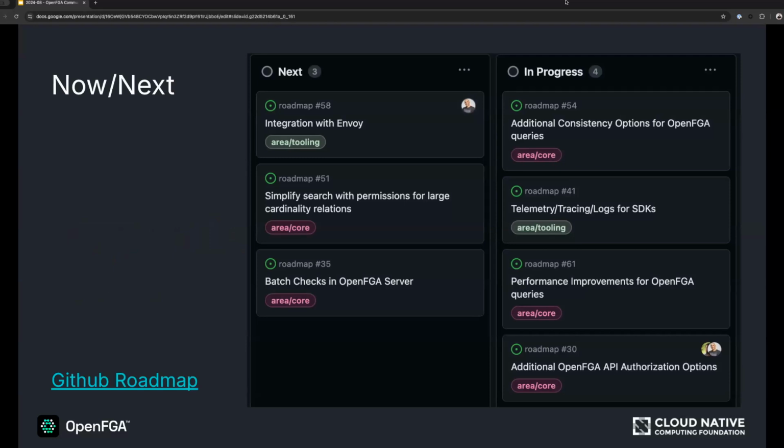And what's coming up. So we're working on some performance improvements for OpenFGA queries and some additional OpenFGA API authorization options. What's coming next? Integration with Envoy, really interesting, that one. Simplify search with permissions for large cardinality relations. I think I pronounced that more or less correct, so yay. And batch checks for OpenFGA server.